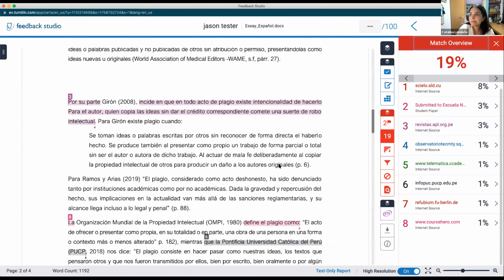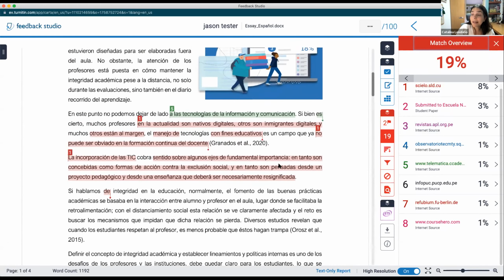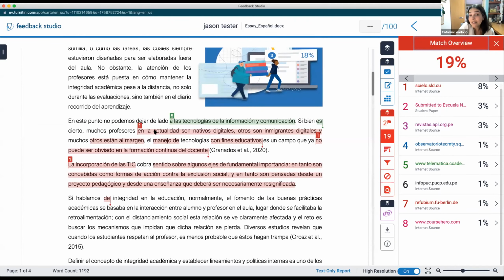Also, there's some stuff that he might have not done correctly. For example, look at this paragraph. If I found this paragraph in this source, it means that it's somewhere else and my student didn't cite it. So now, what do we do with this information? We talk to the student, we show the student.